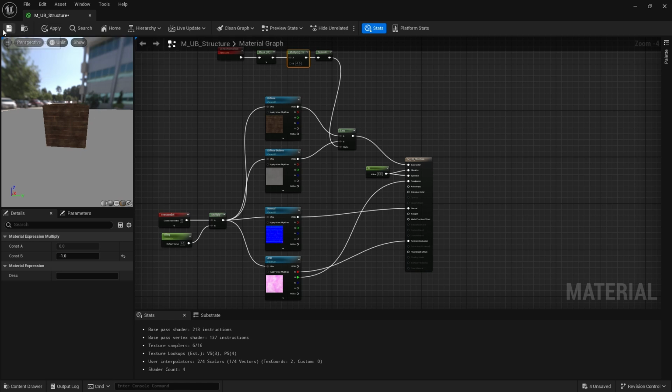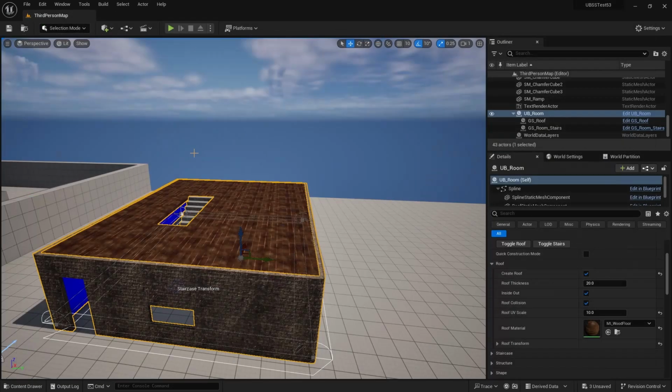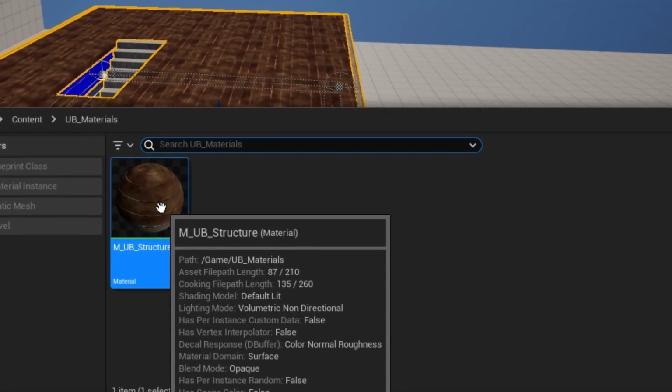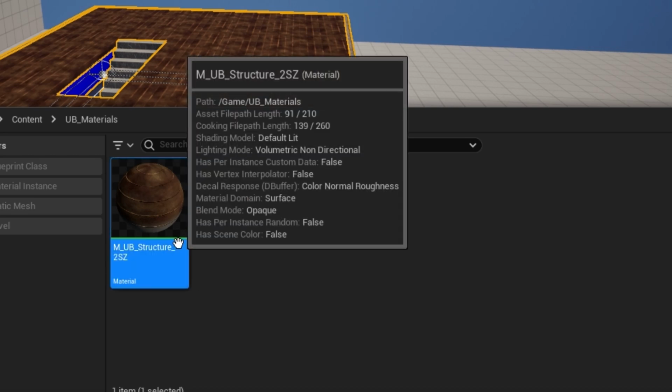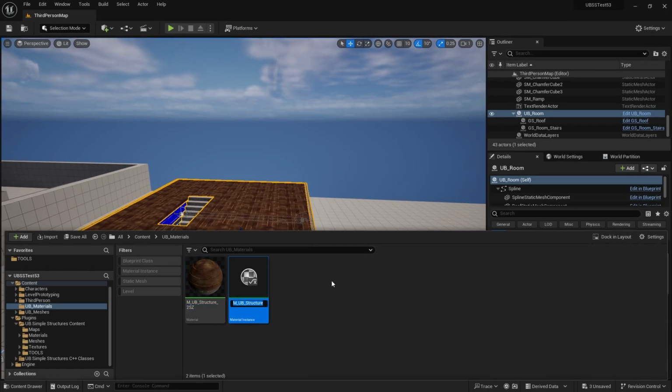So let's save that. And what we need to do next is create a material instance. So from this new structure, in fact, we should rename this. We should rename it to UB structure 2. I'm going to call it 2SZ for two-sided on the Z-axis. And then we will create a new material instance. I'm right-clicking, create material instance, and I'm going to call it MI wood floor 2SZ.